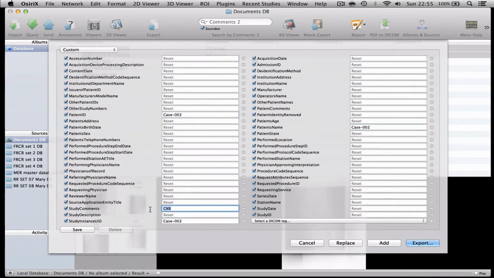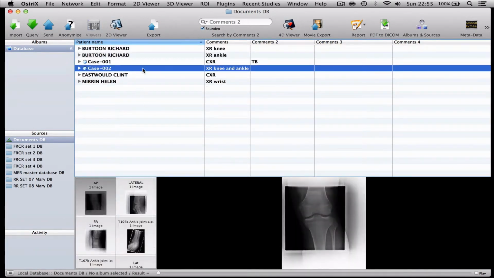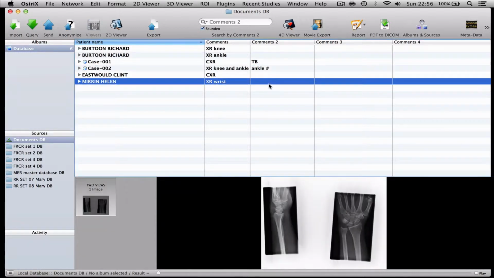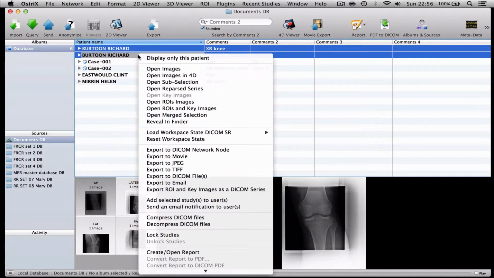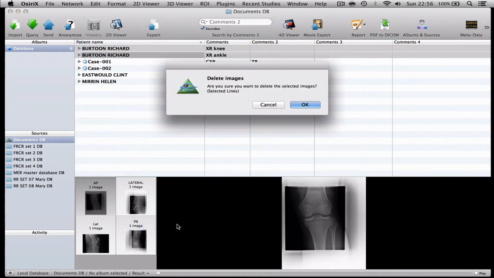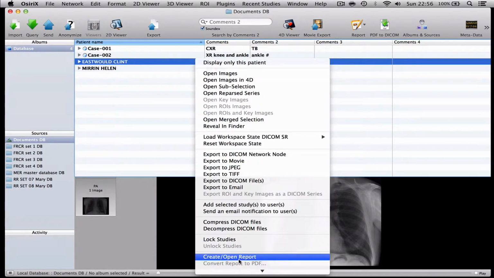And I can write in here X-ray knee and ankle. And I'll do exactly the same again. I'll add the anonymized case to the original data. And there I have X-ray knee and ankle. And I'll put ankle fracture. And I will now delete the original case, and I'll delete the original chest radiograph as well.